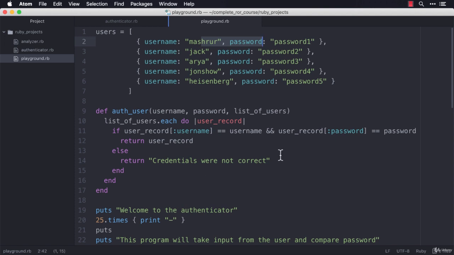We want it to run through everything. So this is not the right place to have credentials were not correct. We only want to return credentials were not correct once the loop has completed. So basically it went through this block, it went through each record, and it couldn't find it. So this return of exiting the method didn't hit. Then we want credentials were not correct. So I'm going to copy this.